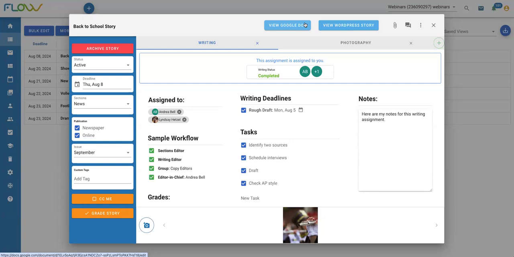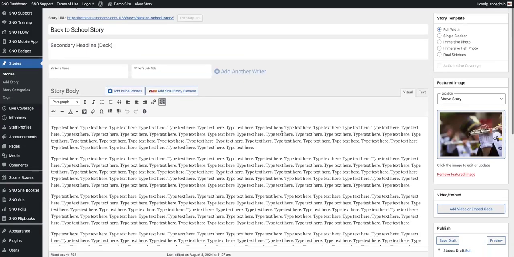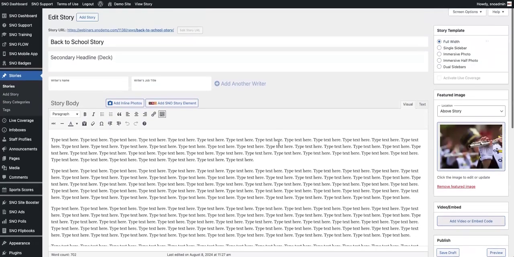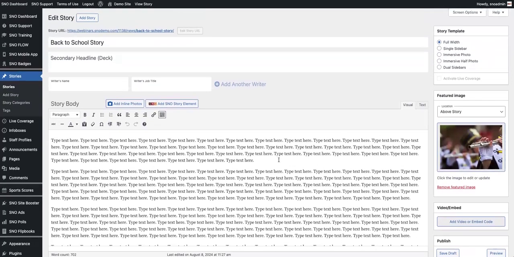After that process is complete and it's been sent over to the website, I now see a lighter blue button up here to go view that story on the website. So let's go ahead and do that. When you view the story on the website, you're brought to your website's dashboard, and you can make any desired edits to the story here.